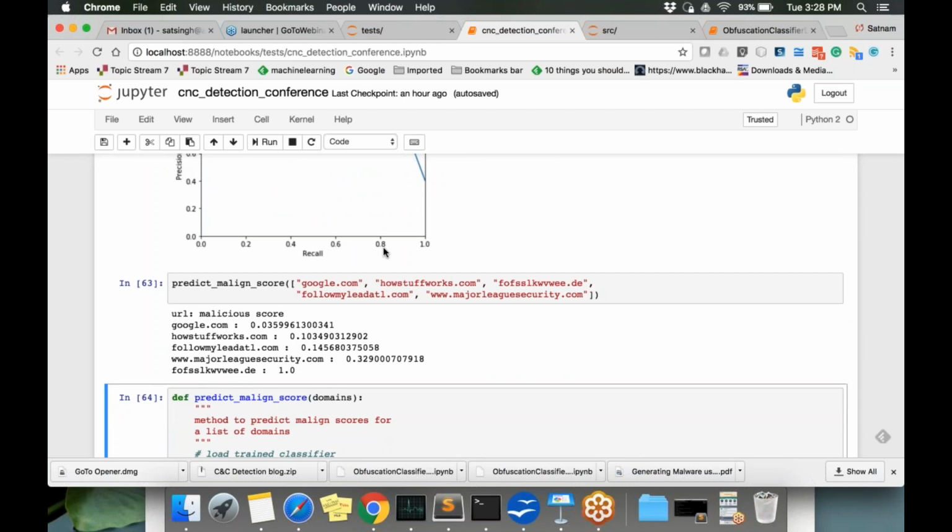We can further increase the accuracy if we enhance the training data, and maybe use a different set of algorithms as well. So depending on the data and the type of classifier, the accuracy can be further increased.